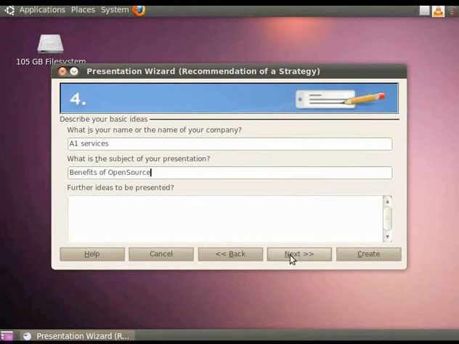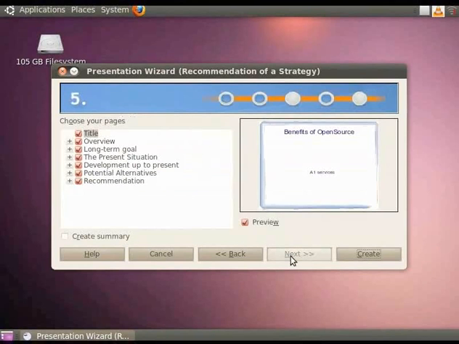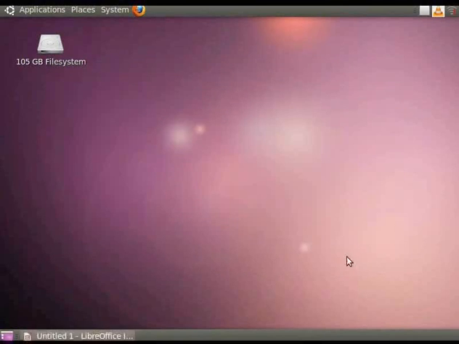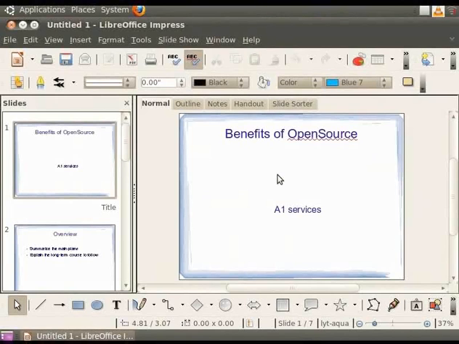Click on Next. This step describes the presentation. All the options are selected by default. Don't change anything. They are sample headings for the presentation. Click on the Create button. You have now created your first presentation in LibreOffice Impress.